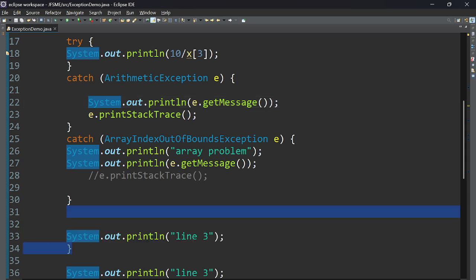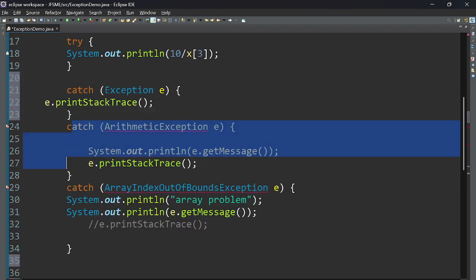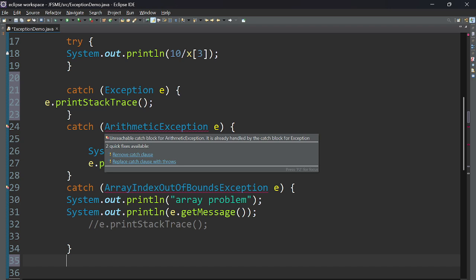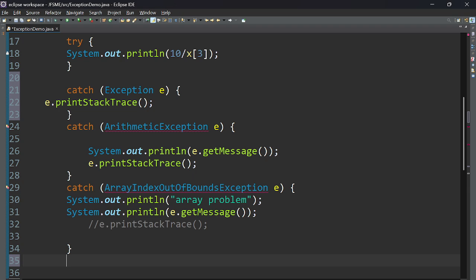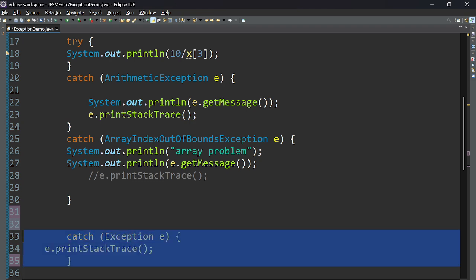And also the rule says that you cannot write a common catch block first and then write the specific catch blocks. If I write a common catch block above all these catch blocks, it says the exception is already handled above. You can see the unreachable code error for arithmetic exception. It is already handled by the catch block for exception, because Exception is a parent, so it can handle all types of exceptions. The recommendation is that you always write the common catch block at the end.